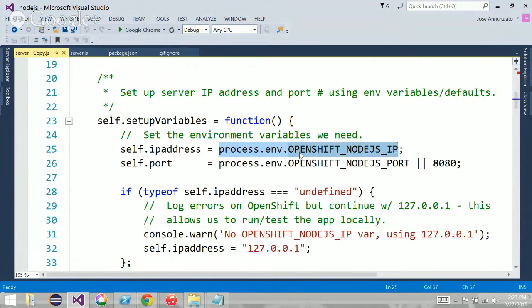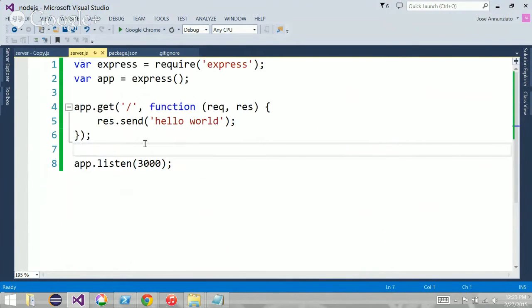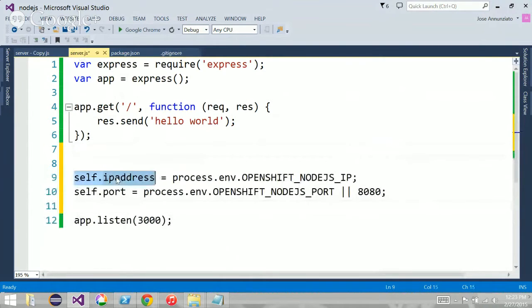Okay, so I could use those environment variables to identify whether I'm running locally or remotely, right? I can copy that and paste it here and say var IP address. It's either going to be this if it exists. This is only going to exist when I run this remotely, but locally it's not going to exist. So if it's undefined, then instead I want to use 127.0.0.1, which is localhost.